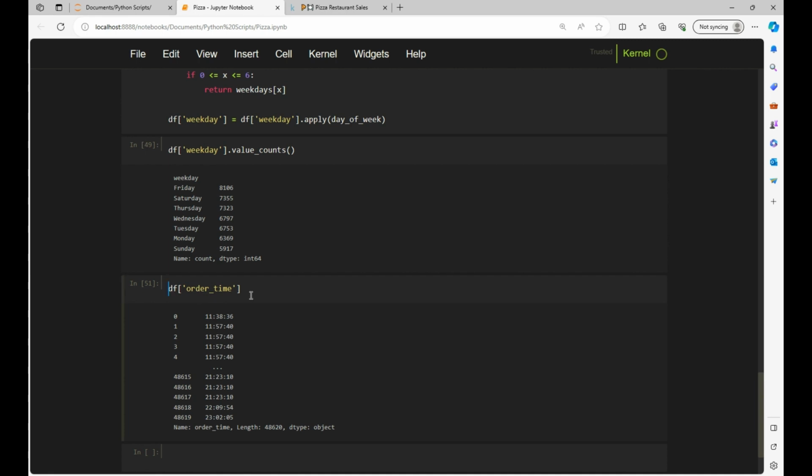So without further ado, let's call it data frame hour, and it will be equal to order time, and now we need to apply a new function, but this time I'm going to apply a lambda function since there is not much logic here. This is just a single operation. We're going to take the x value, split it by the colon, and return the first element.